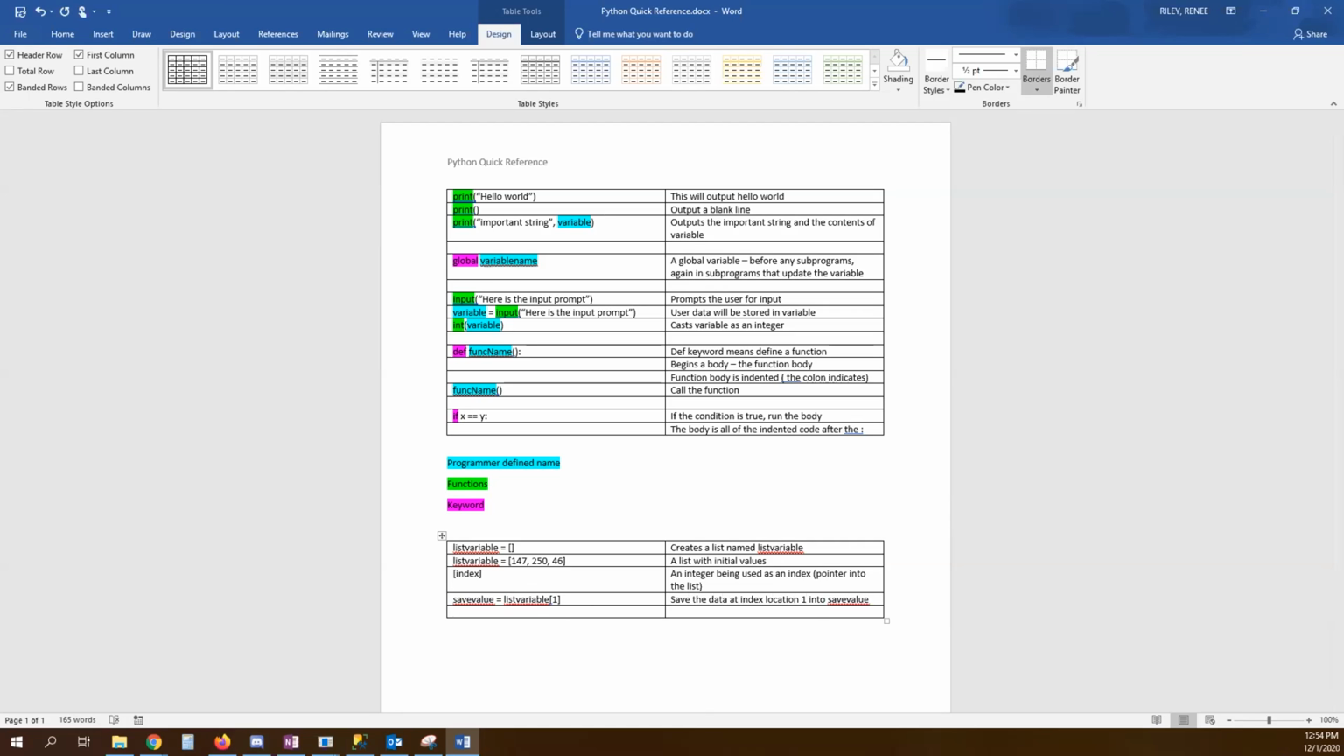Now, one more thing that I want to put is if I have a list variable, I can use that index location, like list variable index location 1, to set that equal to something like a value. So in this case, I would be updating the data at index location 1 to the value. So these are kind of our array things that we've seen. So many things when we're working with just arrays.